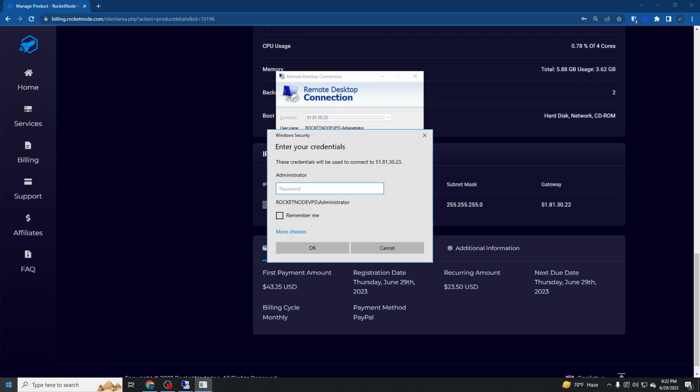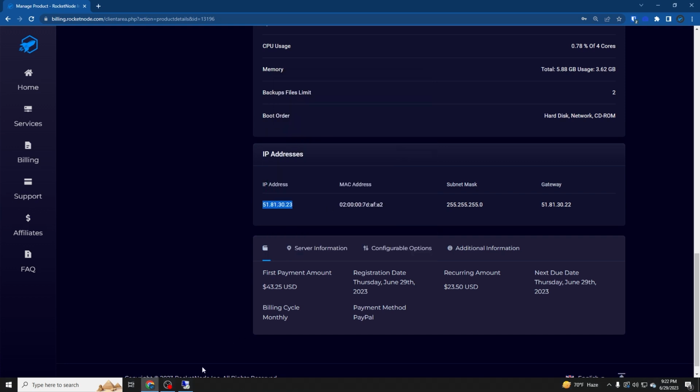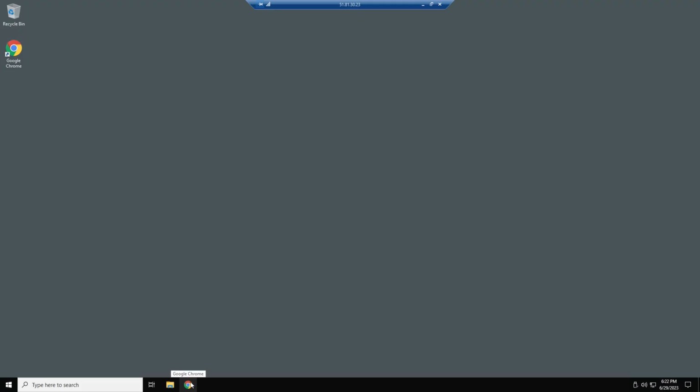Username is going to be administrator. If it doesn't already say that, click more choices and then type administrator. And the password is going to be the root password that you set at checkout. Also, make sure the VPS you get is Windows, as we're doing this demonstration on a Windows operating system. So once that's open, you'll see a nice RocketNode background. Only reason it doesn't show is because I have my RDP settings changed to make it the most performant, which gets rid of some of the graphics.